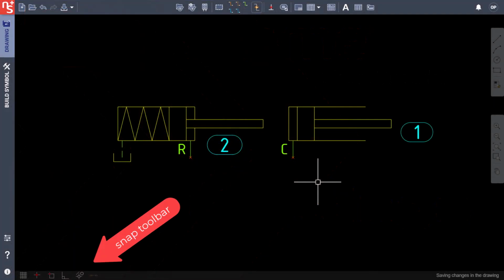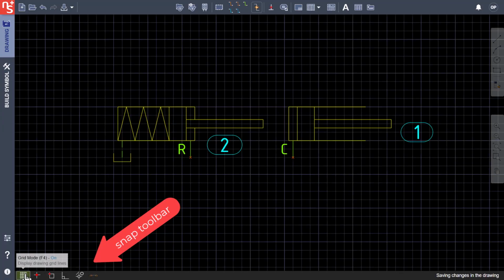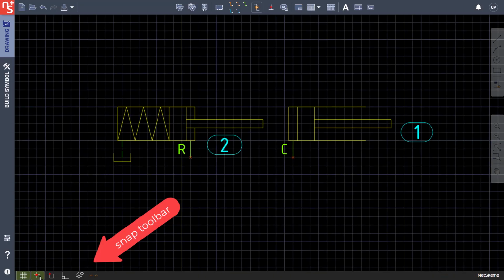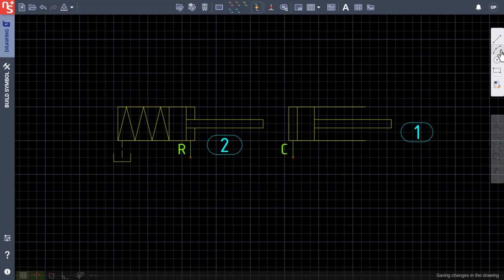Let's explore the snap settings. Snap settings can be a huge time saver when understood and used properly. First, the grid snap can toggle the grid on or off. Snap to grid forces symbols and connection lines to automatically snap to grid points when turned on.